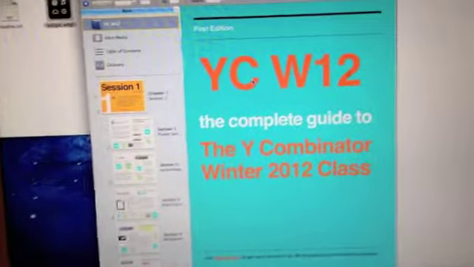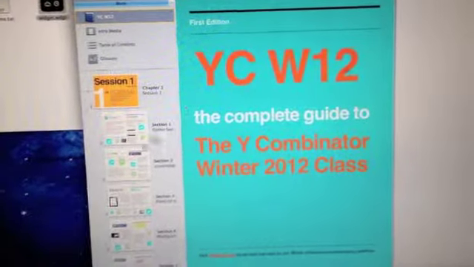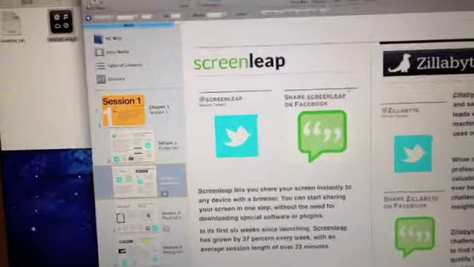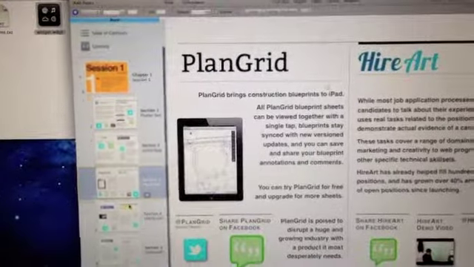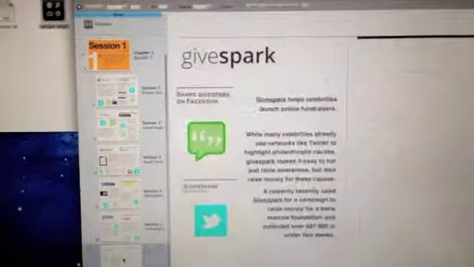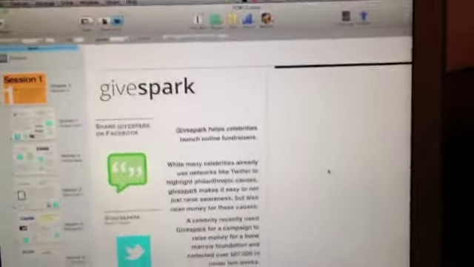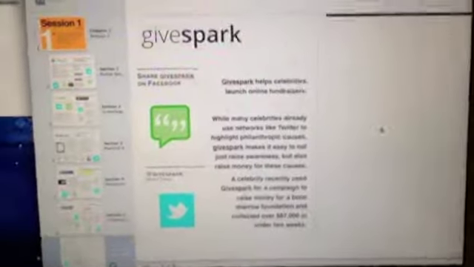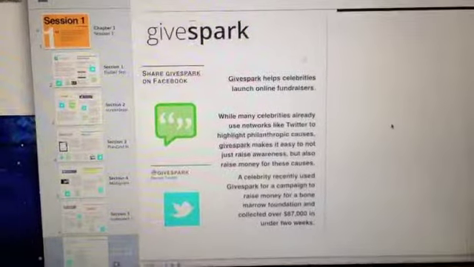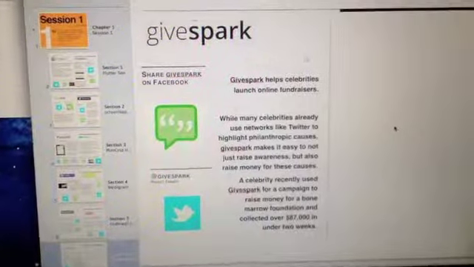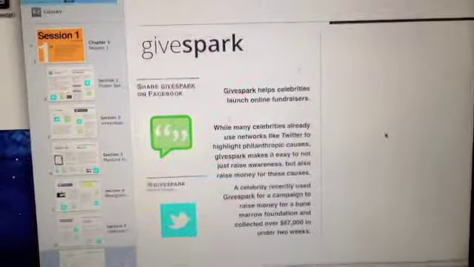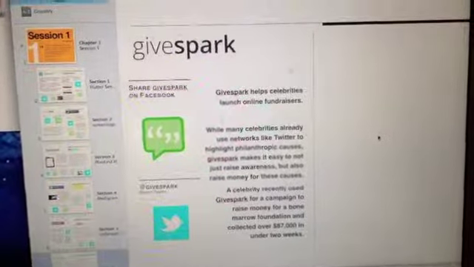So I'm working on this Y Combinator Winter 2012 book about some of the recently graduated Y Combinator companies. And this is just the first chapter. And as you can tell, at the end of this first chapter I have a little bit of free space, and I want to use this space to put content that will maximize the percent of people who go from the free sample and purchase the full book.